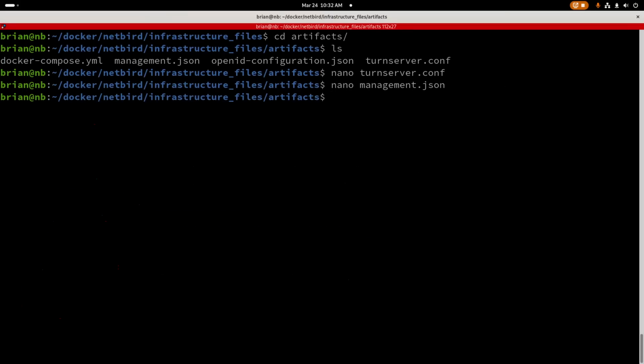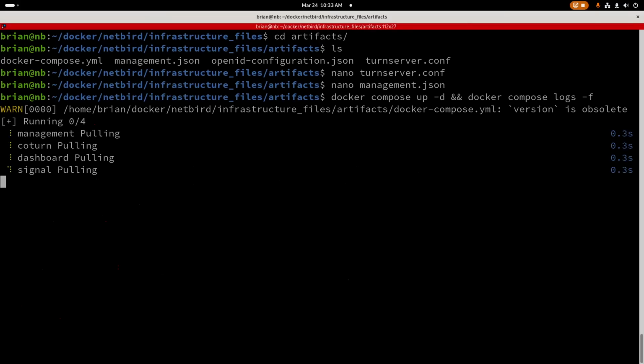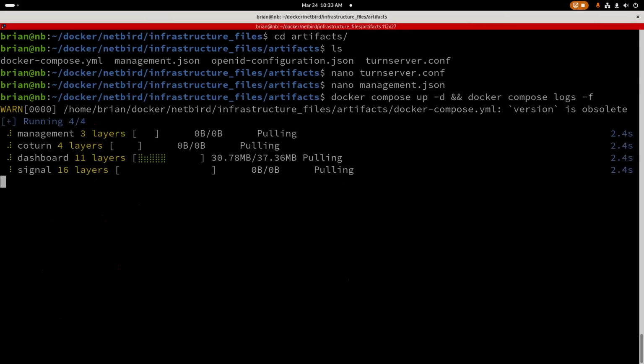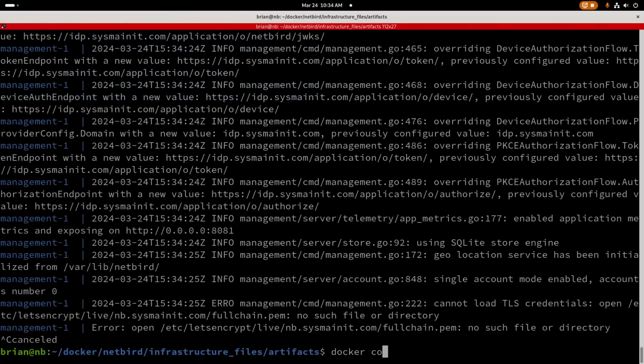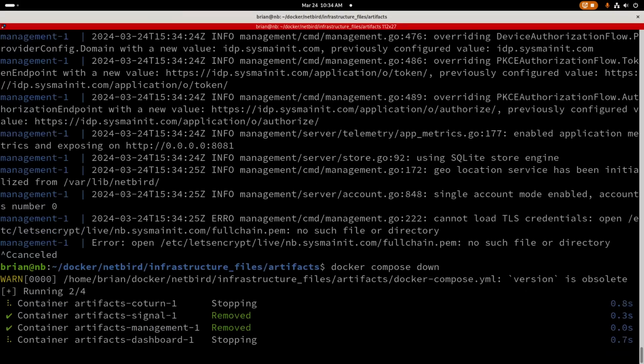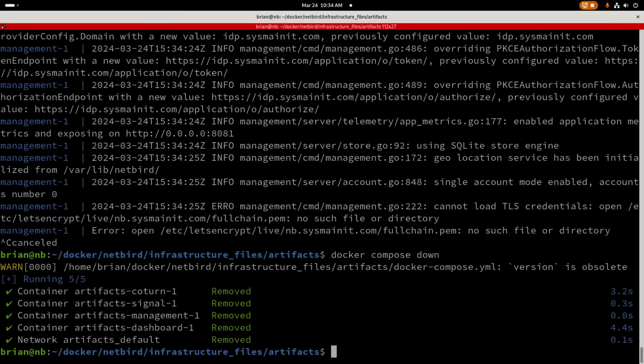We are pretty much ready. We're going to run docker compose up -d, and then two ampersands docker compose logs -f. Let this run. It's going to pull down all of the stuff that we need. Okay, we've got one error happening, so I'm going to do docker compose down, and it's a thing that I missed whenever we did this initially here. It's easy to fix. Two things we need to do.